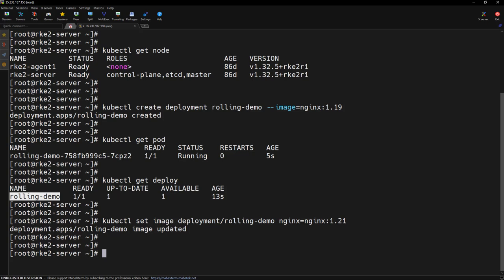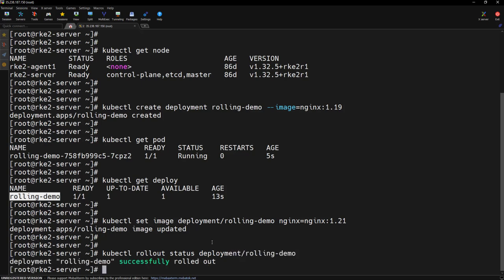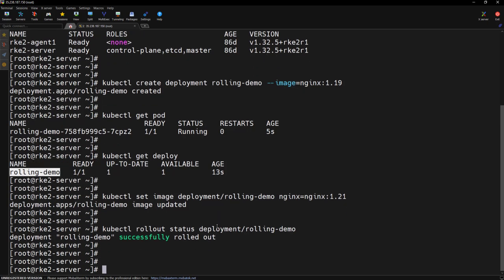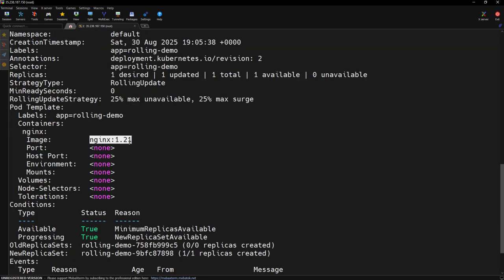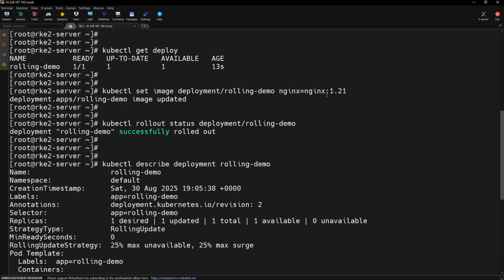So for that we can use a command kubectl rollout status deployment/ the deployment name. As we can see, deployment rolling-demo successfully rolled out. And if we describe the deployment using the kubectl describe command, kubectl describe deployment and the deployment name, and if we scroll up a little bit, the image name got updated to 1.21 because we just rolled out the newer version of the image.